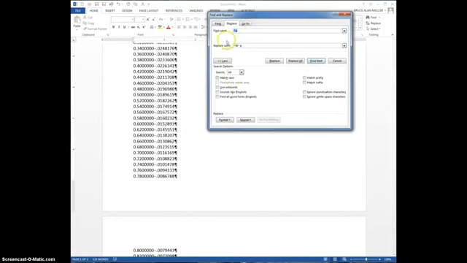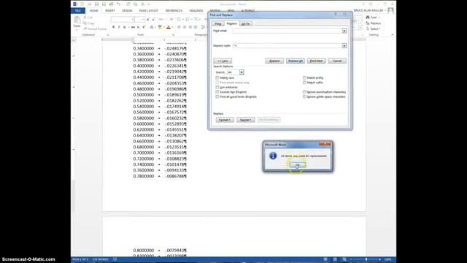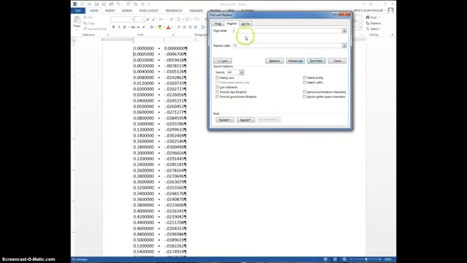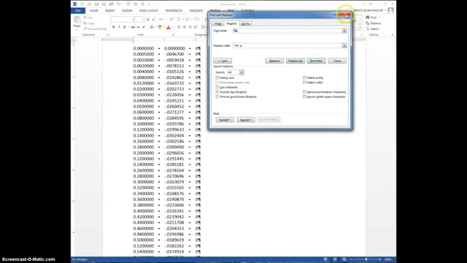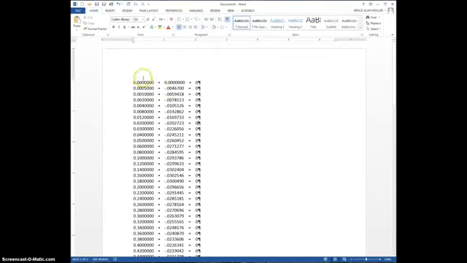Control H. What do I want to find? I'm going to want to find spaces, and I want to replace it with a tab. So I'm going to do replace all. Next thing I want to do is delete the space at the top, find a paragraph mark, and replace it with 0 paragraph mark. Replace all. And that gives me my data points that I need.